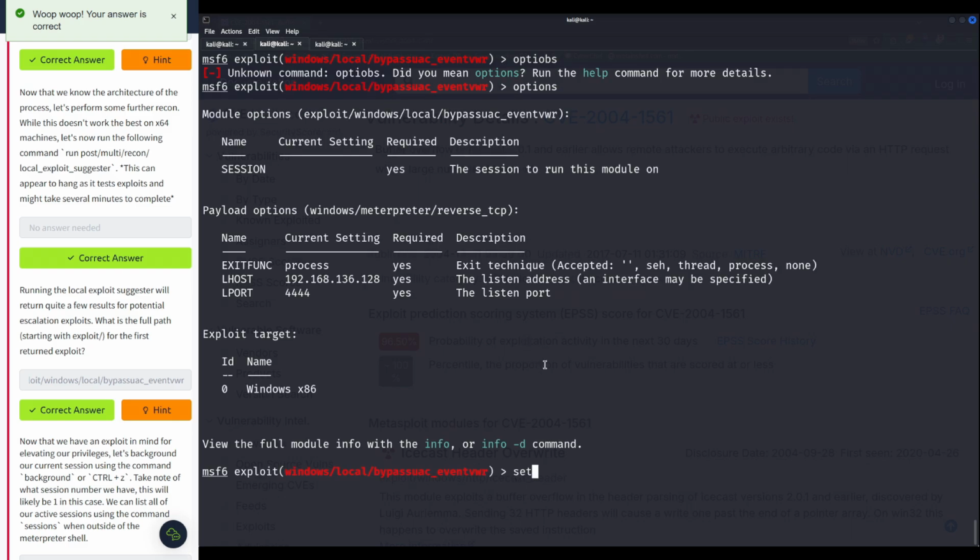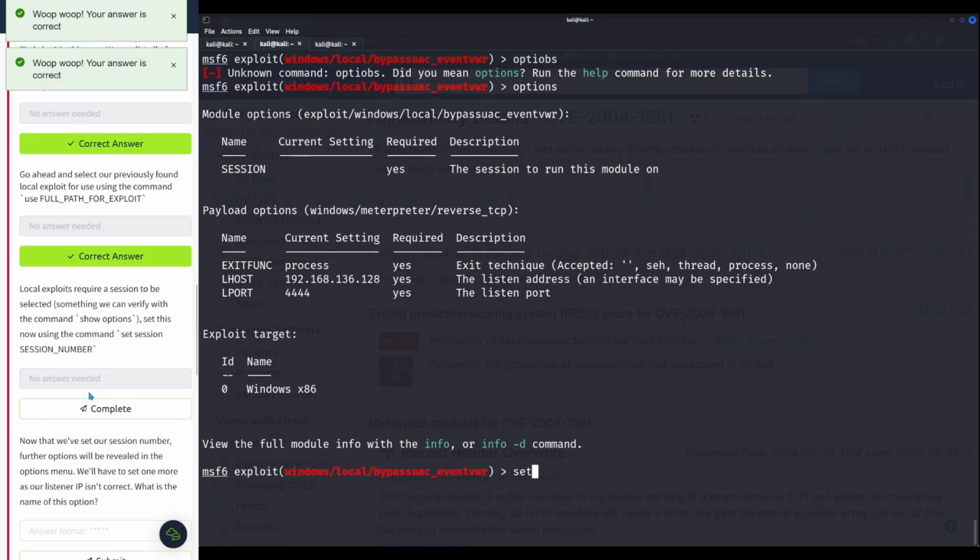Now we have to set the session and the LHOST. If you read it through here, again with show options, set the session to 1, because we backgrounded the session earlier as session 1. So now we have to set it to 1 to refer back to that session when we are ready to run this exploit. And set the LHOST. Again, this is local host. So type your IP. Mine is 10.13.47.211. That should be ready.